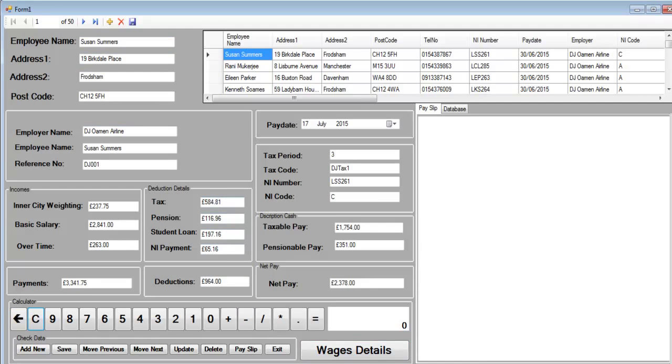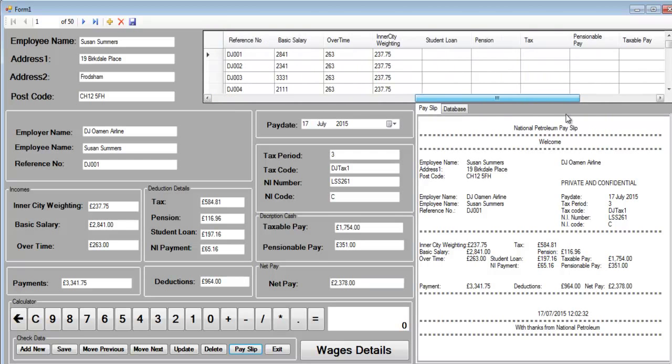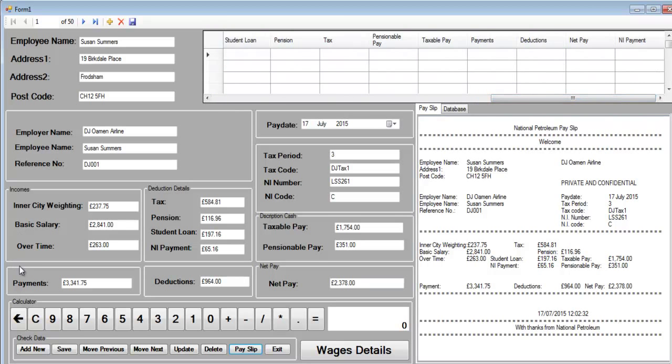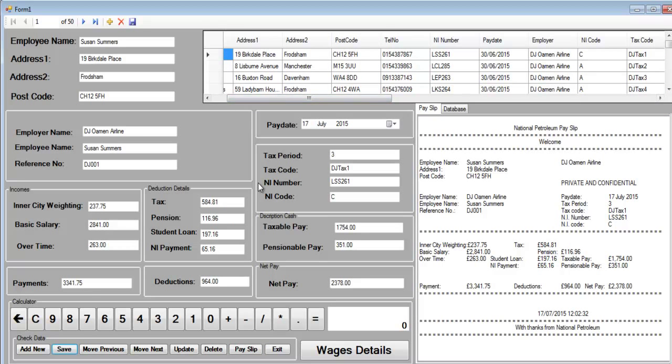Let's clear this, and that wage slip is for Susan payroll, and let's issue a pay slip for Susan right there. That's a pay slip issued for Susan. We can also find out if the details are entered for Susan. Just click on save and you can see that the details are entered for Susan. And that is how you create an advanced payroll system in C#.